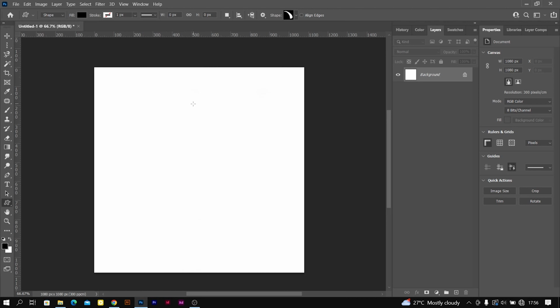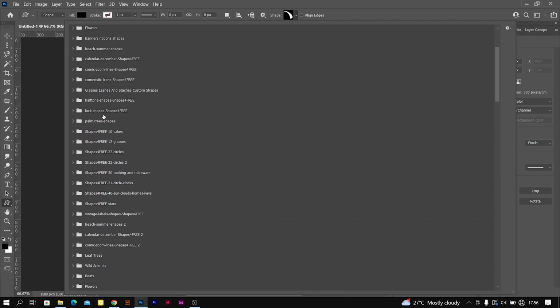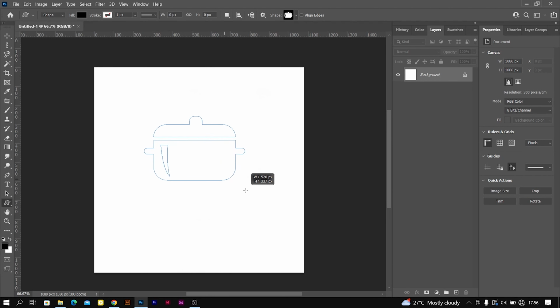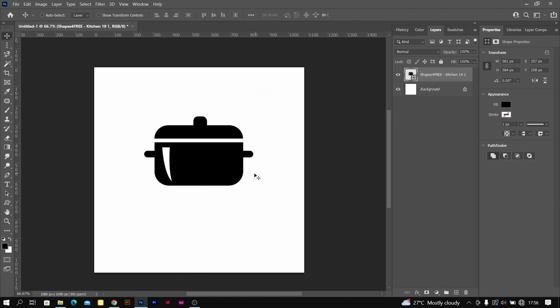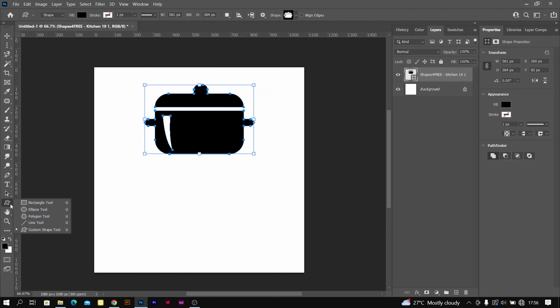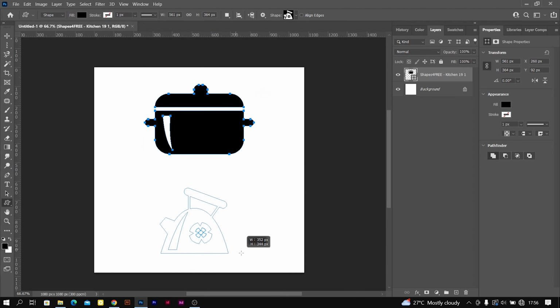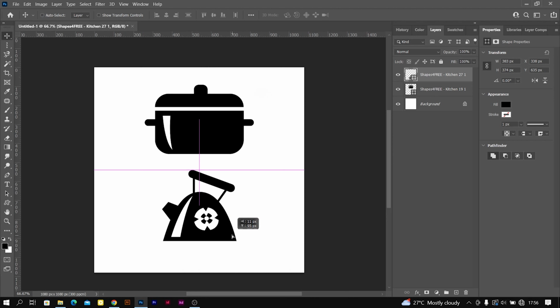So then the last one here, we have the custom shape tool, which could be used to draw any kind of shape. Whichever shape that is selected here is the shape it will draw for you. So let's say we are selecting a pot here. Once you draw it, it will automatically draw you a pot. So let's select a kettle. Once you draw, it will surely give you a kettle.